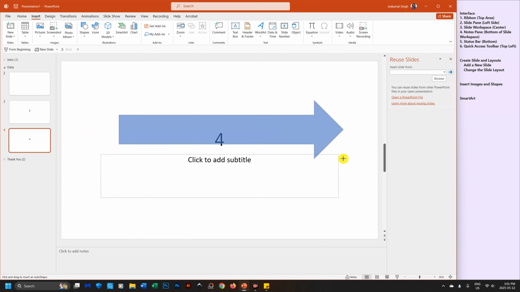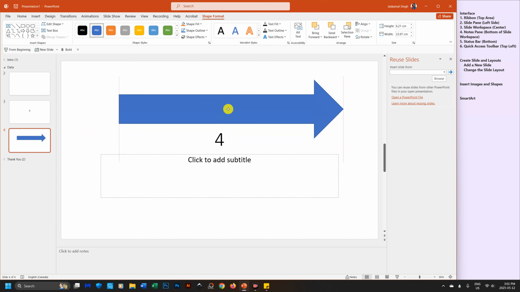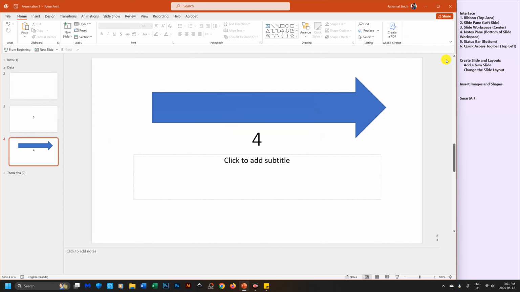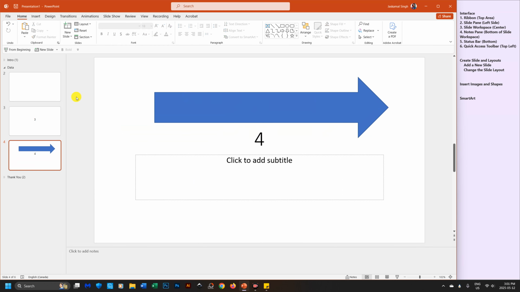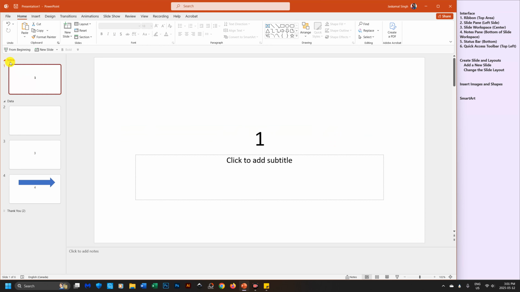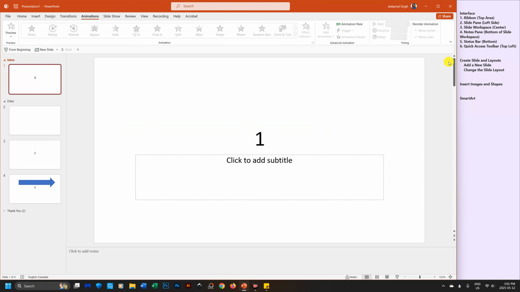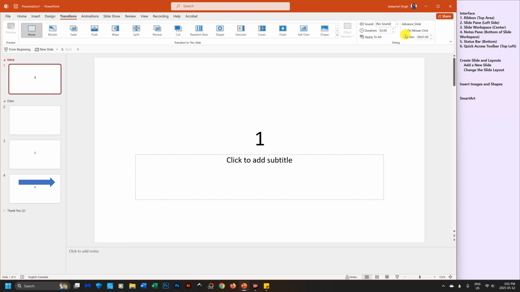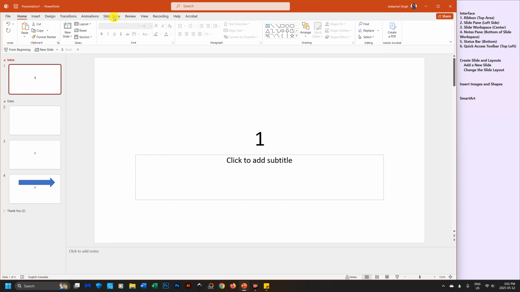You can always draw it, and there we go. We have our shape inserted for us, right? Once you start your PowerPoint presentation, right? So let's go here. I'm just gonna reset this one because I changed the timing. I will change it to mouse click, apply to all. Now let's start a slideshow. Click on the slideshow and from beginning.